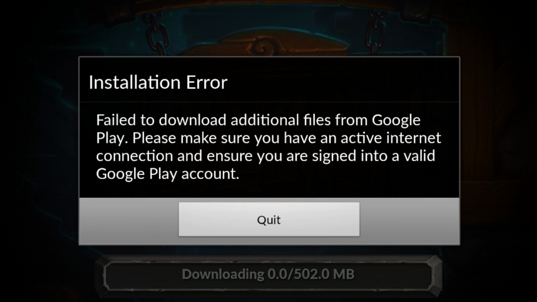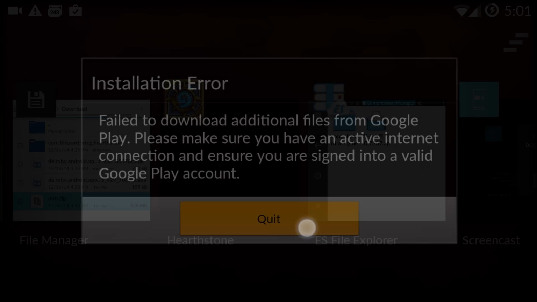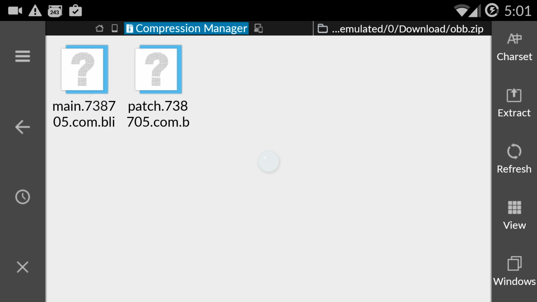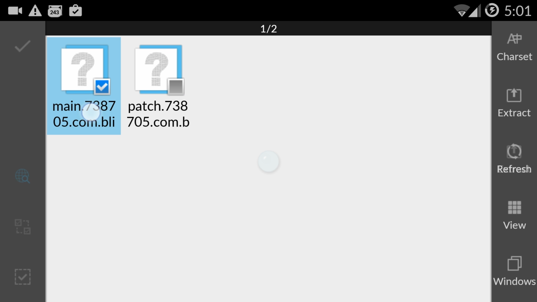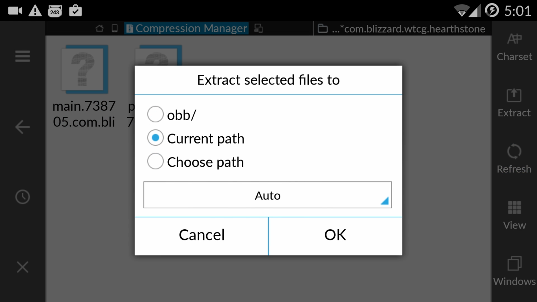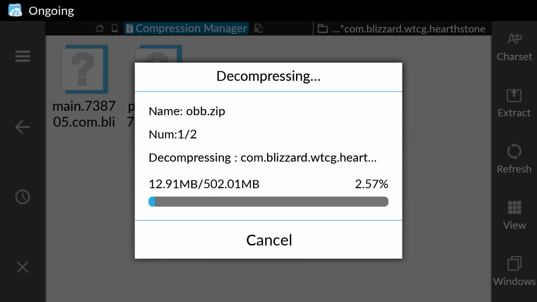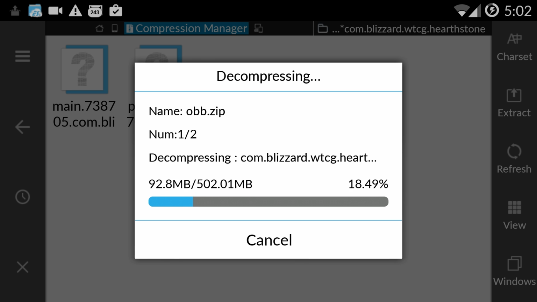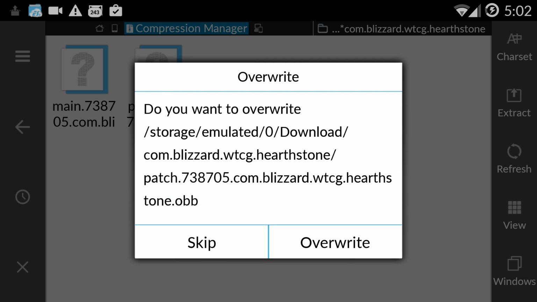It's an installation error. It's saying that you don't have the other files to run Hearthstone, which you would normally download in the background from Google Play. So let's go back to the zip folder, and let's click through onto the other file, not the APK. This contains the OBB files that are important for the background data for Hearthstone. They are compressed, so you're going to want to use ES File Explorer to click on them and then uncompress them in a file. I choose current path because that puts it right in the download folder. You can see it says saved in storage emulated download.